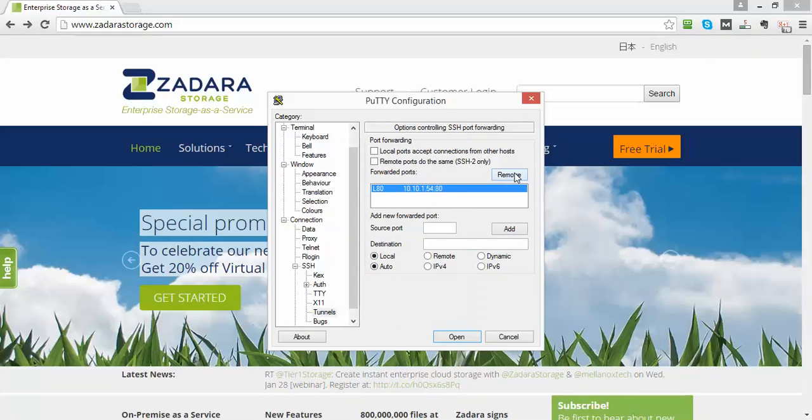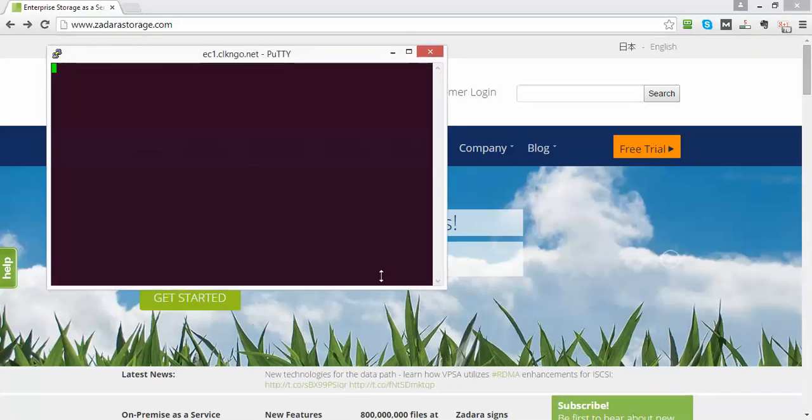and let me show you what we need to do here. So the source port is 80. This is going to be localhost:80, which we're going to use to manage the VPSA, and the destination is the IP address of the VPSA. Now instead of using the IP address, you can use the subdomain that we provide you when the VPSA is created. Let me add that back in, and then we'll just open it up.